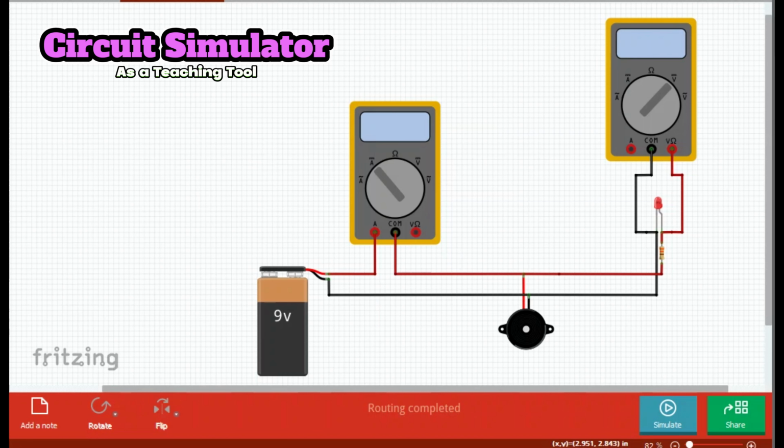Okay, I'm going to start the simulation now. As you can see, this circuit uses 20.33 milliamp as the current, and the voltage across the LED is 2.29. Based on these values, we have used them as a reference to design our earthquake detector.